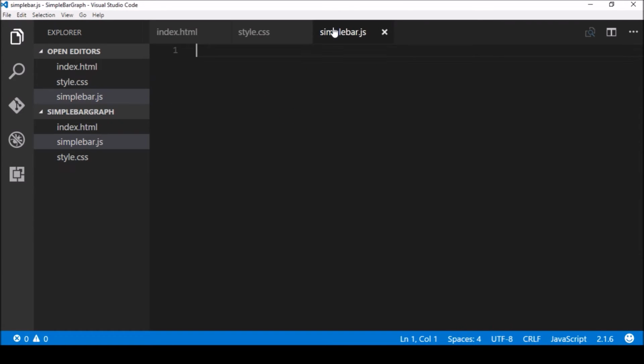Now we'll move to our JavaScript file, simplebar.js. I would like to create a global variable. We'll call it chartData. We'll keep it as an empty array so that we can populate it with more than one value. I would like to have some 10 vertical graphs. For that we'll write a for loop starting from 0 to 9, with a variable i starting from 0, which is less than 10, and incrementing i.